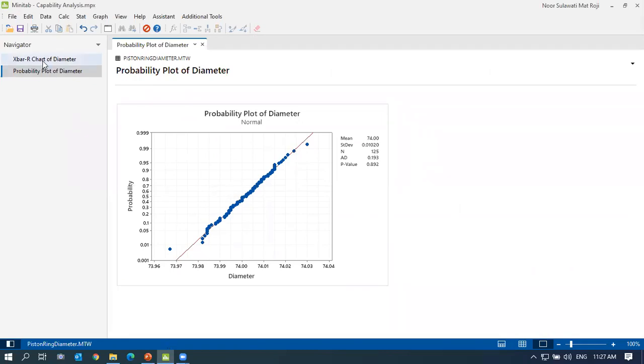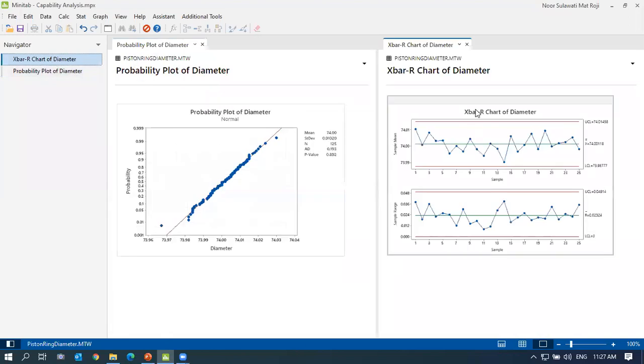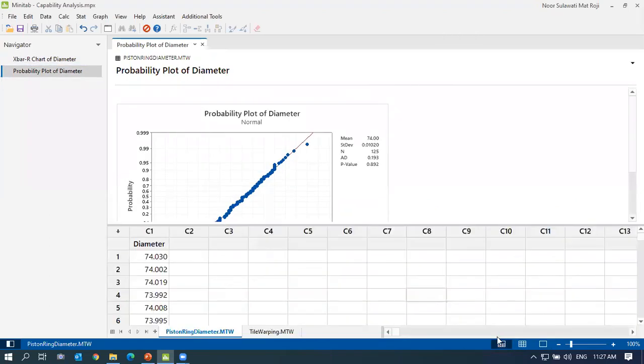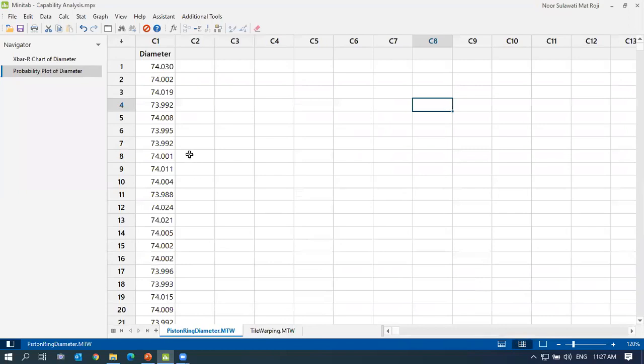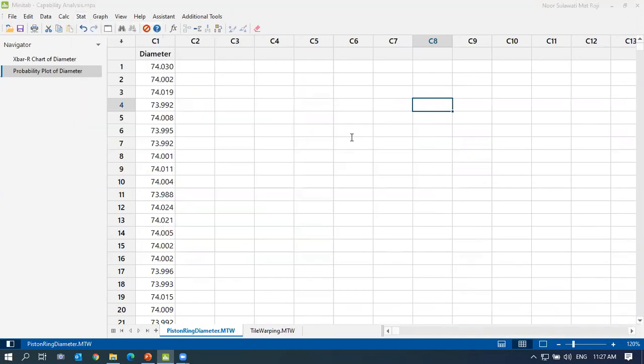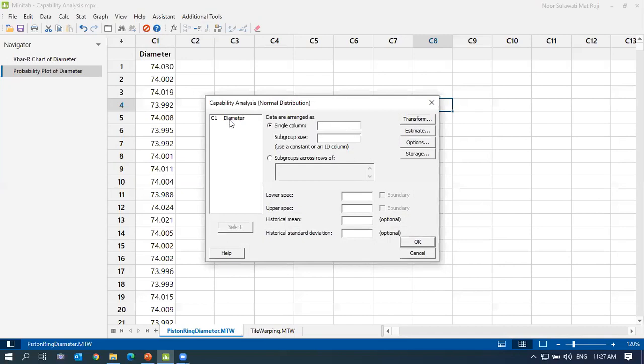Okay, so we have two conditions here. First, our process is in control, and second, our process is normally distributed. So now it is time for us to get the CPK value, the PPK value. Go to Stat, Quality Tools, Capability Analysis, Normal. Inside here we have the diameter. Subgroup size is 5. Our lower is 73.95.